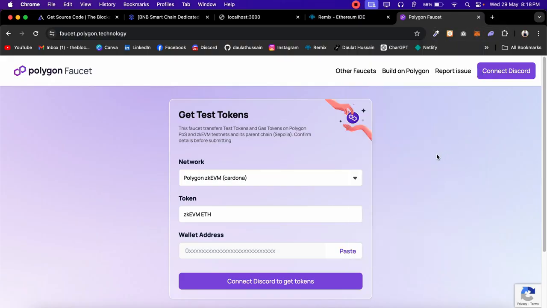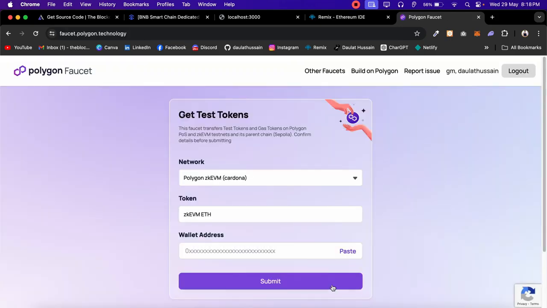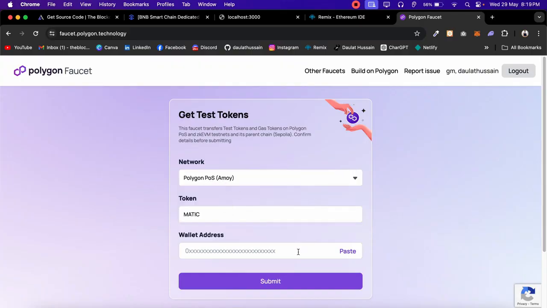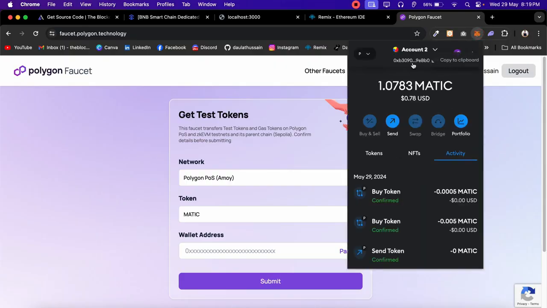But when you come for the very first time, it will tell you to join Discord. So click on this. It will take you to the authorization page of Discord. There you have to click on authorize, and once you authorize, it will tell you to join their Discord. As I have already joined there, it automatically redirected me here. So from here you have to change the network. We're going to use this Polygon POS, and I have to paste the address which I want to use for getting the faucet. I'm going to use this account number 2.